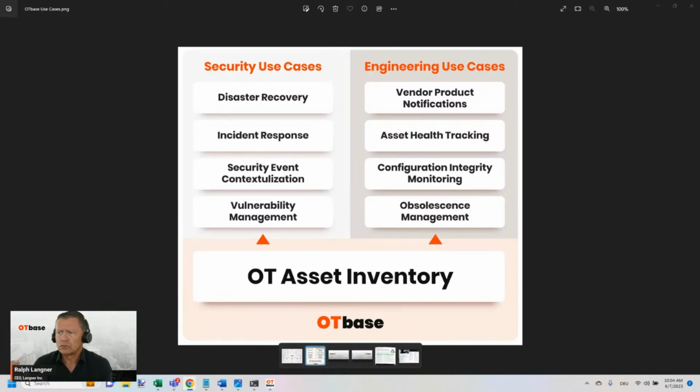Very similar when you look at on the right side of the screen in engineering, you will find several use cases that you simply cannot do without an accurate and complete OT asset inventory. And one example would be the processing of vendor product notifications, which is very important for engineers. So every now and then, the large automation vendors put out advisories, notifications, informing you of some flaws in their product. Like I think recently it was an issue with Studio 5000 from Rockwell that affected two distinct versions, and those versions could have a negative impact on your PLCs.